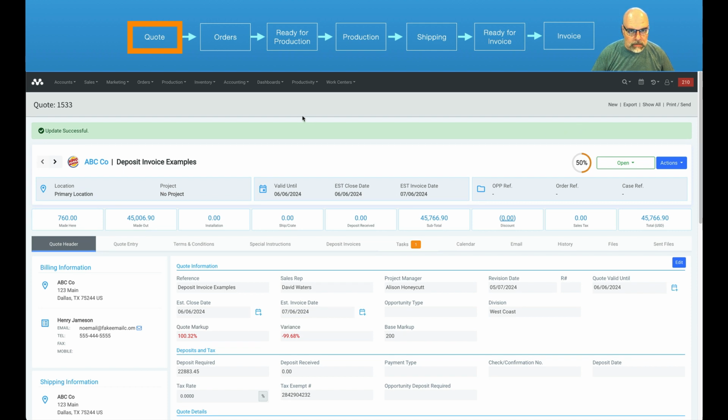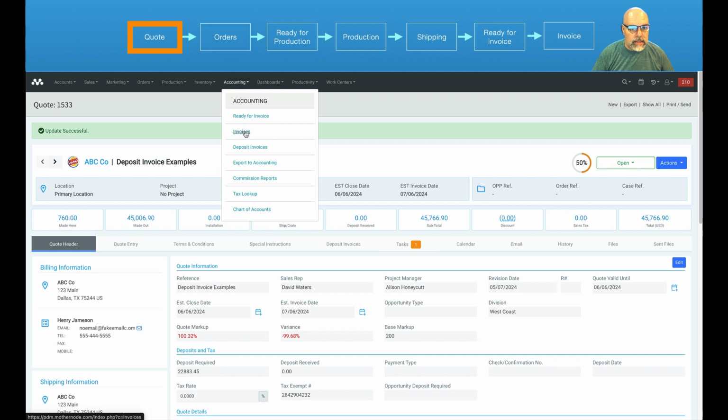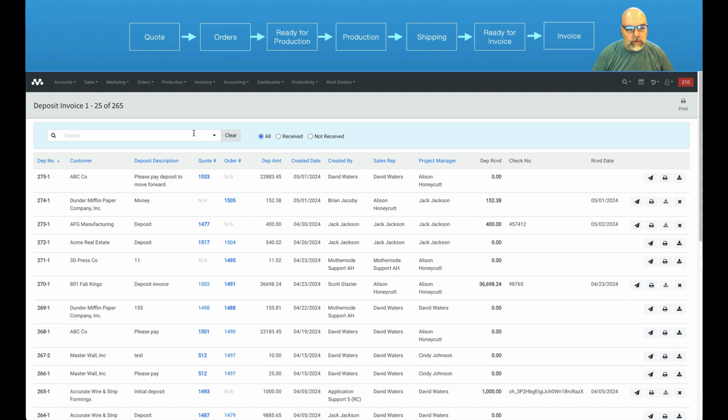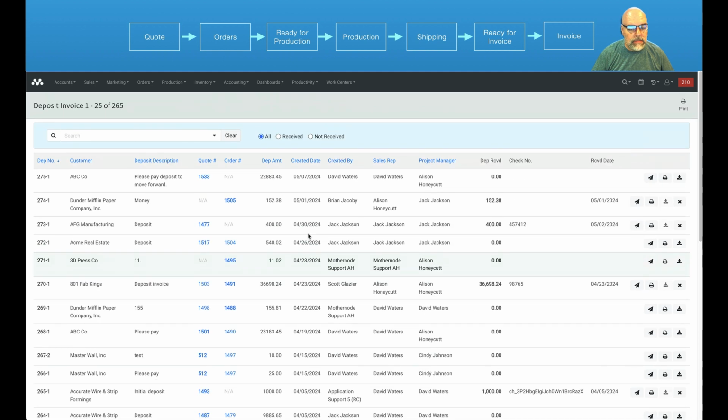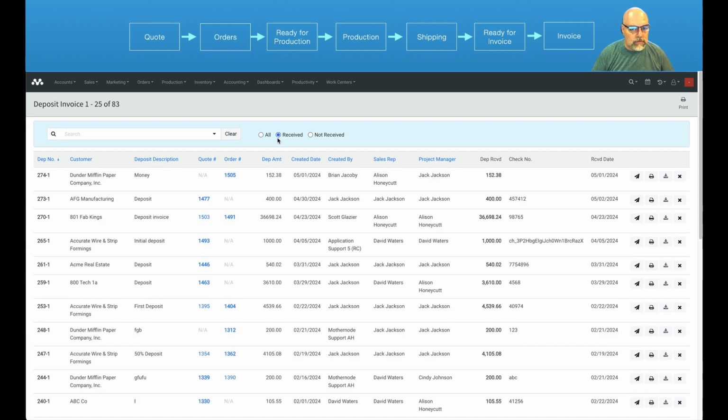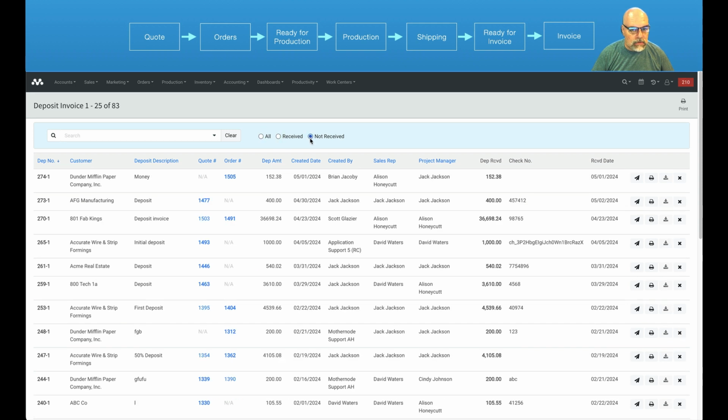As it relates to deposits, you can keep track of all your deposits in the accounting menu underneath the Deposit Invoices module. So in the Deposit Invoices module, this is going to show me all the deposits that I have that are outstanding. And in this case, right now I'm filtered on all. I can look and filter on received, and I can say not received.